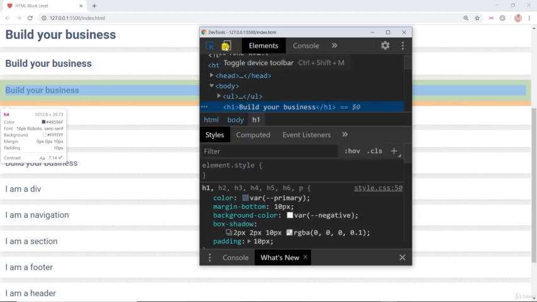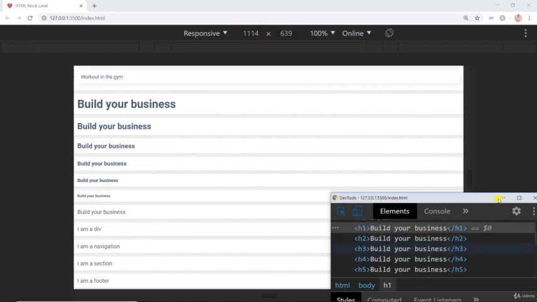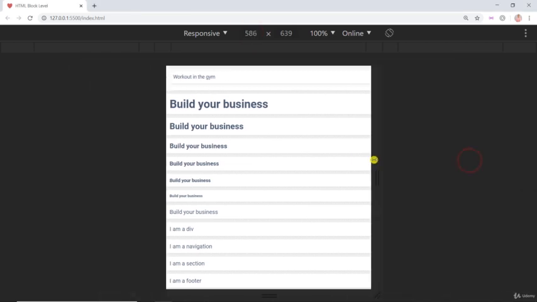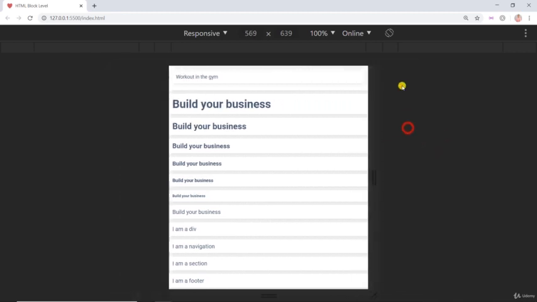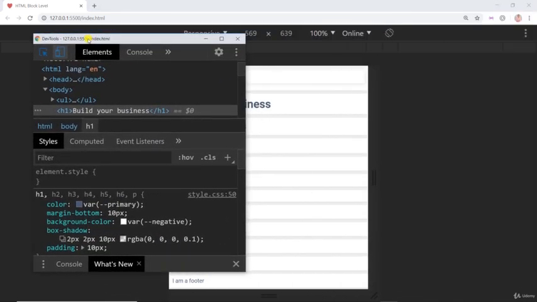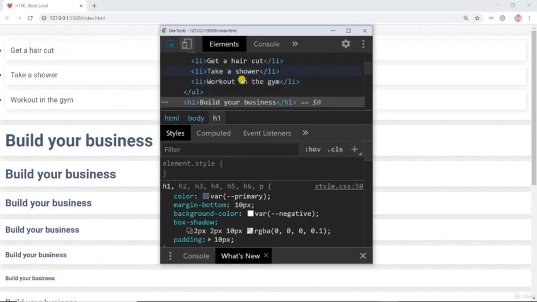We can also toggle the device toolbar. This is another way you can check the responsiveness of every single device, and you see everything is spanning across the whole screen. When it comes to responsive design, we always use that tool. So again, we use this for responsive design, and we use this to inspect elements. Get yourself familiar with it.